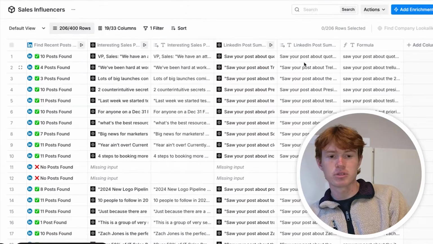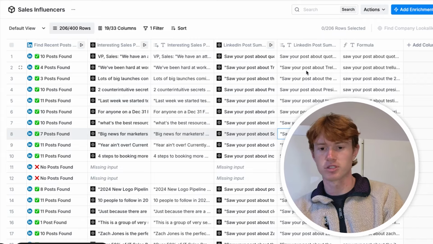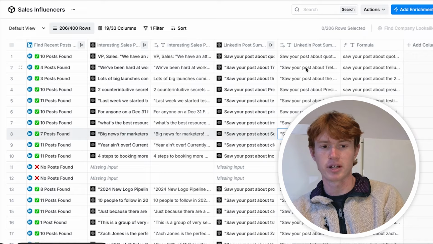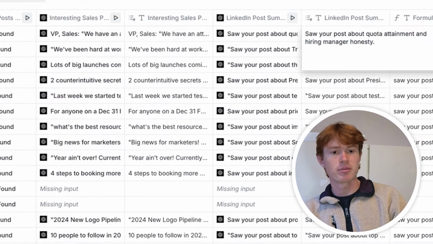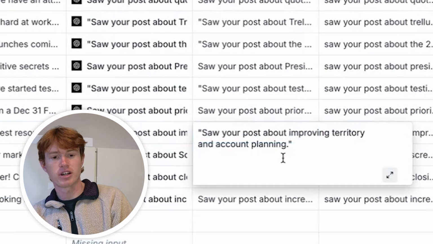From there, it was able to create these very custom first liners referencing the LinkedIn posts of several sales influencers. So we can see for our guy Brandon Baker right here, saw your post about quota attainment and hiring manager honesty. Saw your post about Screenspace's product hunt partnership. Saw your post about improving territory and account planning.